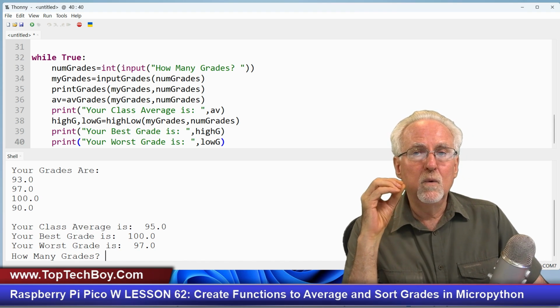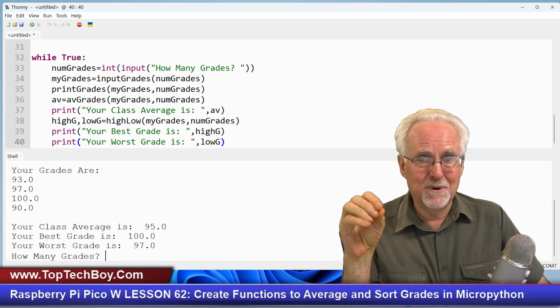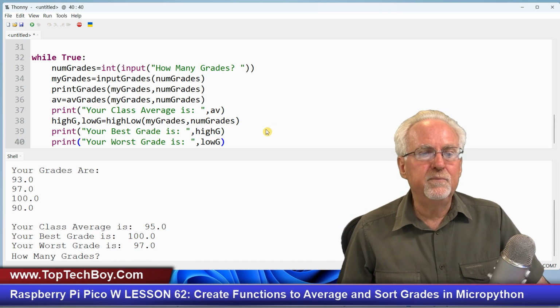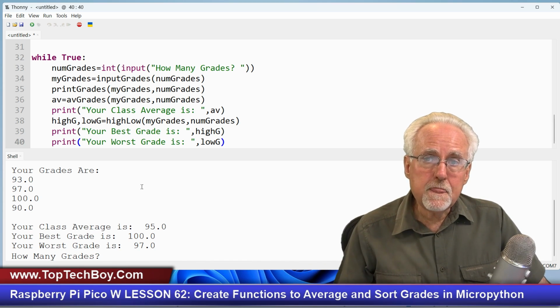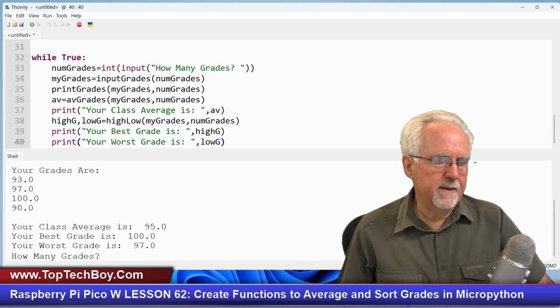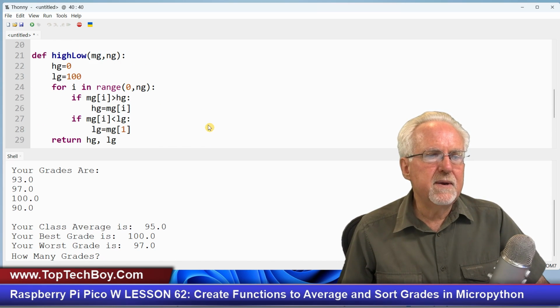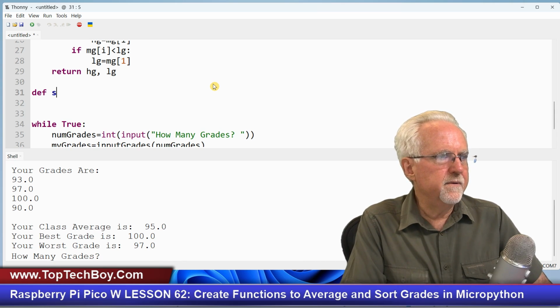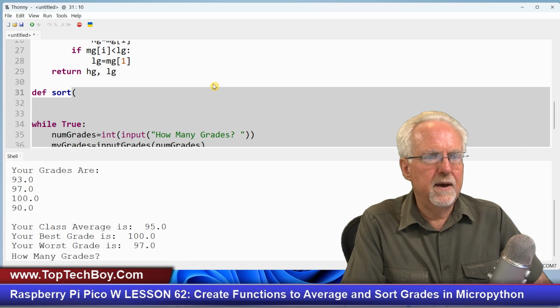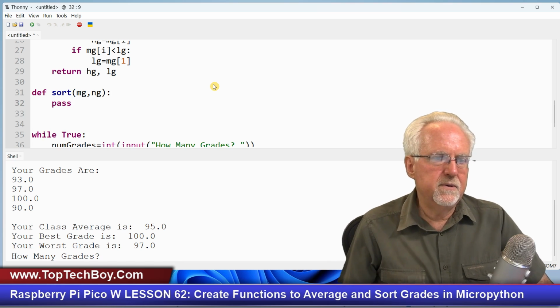Okay, where are we now? We are now at the dreaded sort program. So what do we have to do? We have to come in and write the sort program. Let's set that up. I'm going to come up here and define sort. And what am I going to get? I'm going to get my grade array and ng, the number of grades, okay? And then here I'm just going to put a pass just so I've got something there.